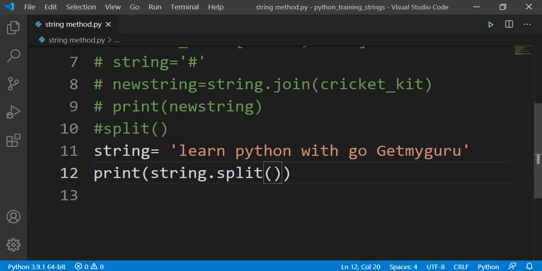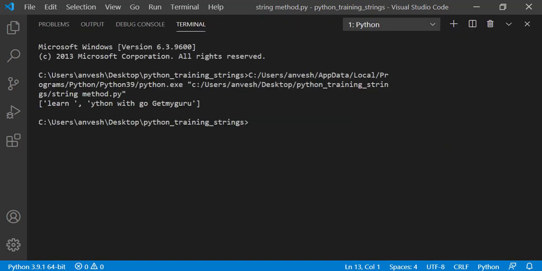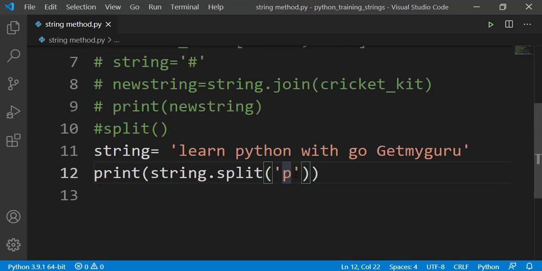Suppose I specify the character P here. Now let us run and check what will happen. Here you can see that "learn" and then the p disappeared, and from there it converted the rest into another string, that is another element of the list. This p, whatever I have given here, is a separator. It tells the interpreter that wherever this character appears, you start separating from there as a separate element.